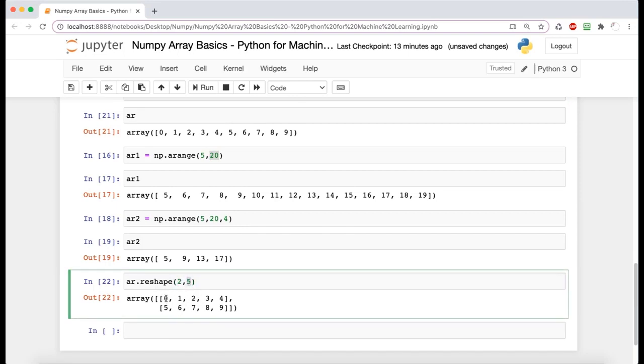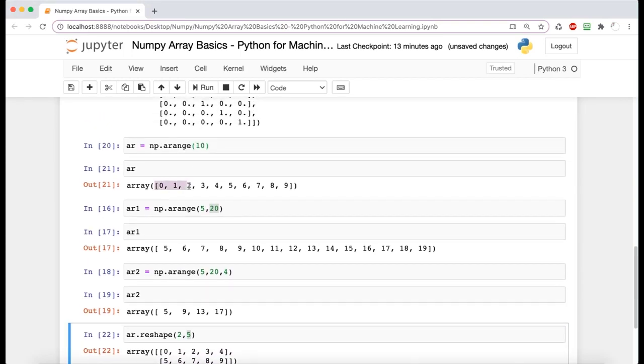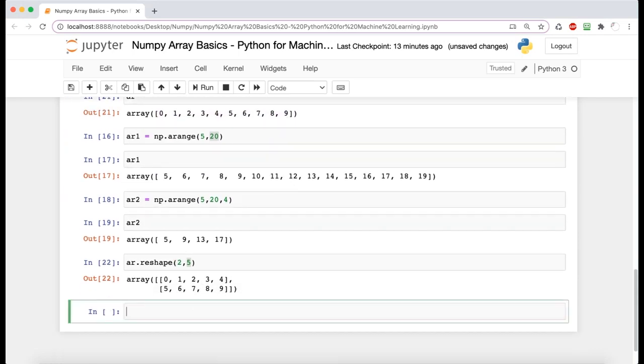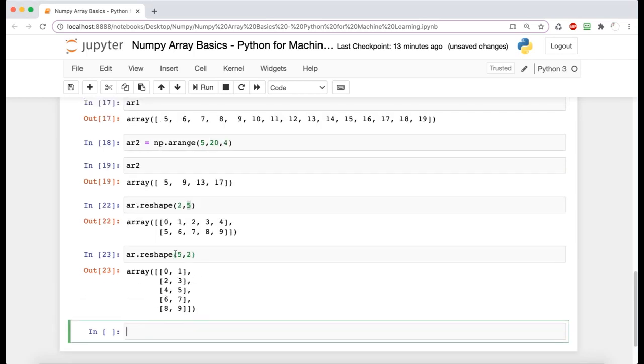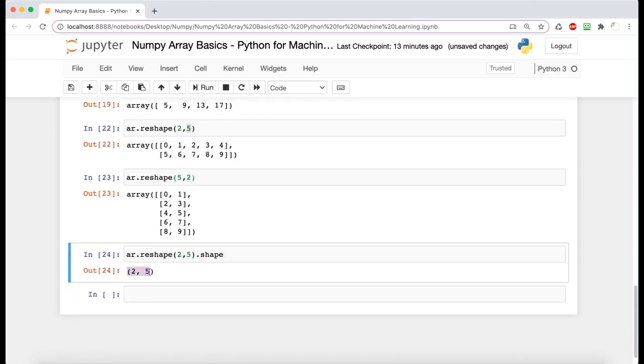But now that we've reshaped it to have 2 rows and 5 columns, we're still going to have all our elements, but they're just rearranged. One way to see if a reshape will work is if both the values multiply to the original parameter. So 2 times 5 is 10, 5 times 2 is 10, so both of those work. And we can actually see the shape of this, and it'll just output 2, 5, because that is the shape of our reshaped array. 2 rows and 5 columns.